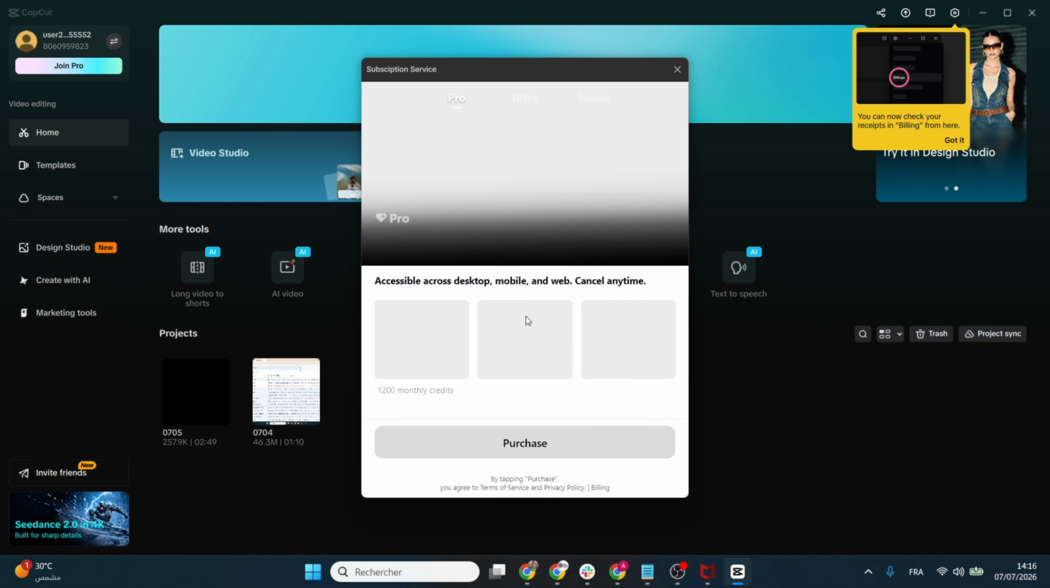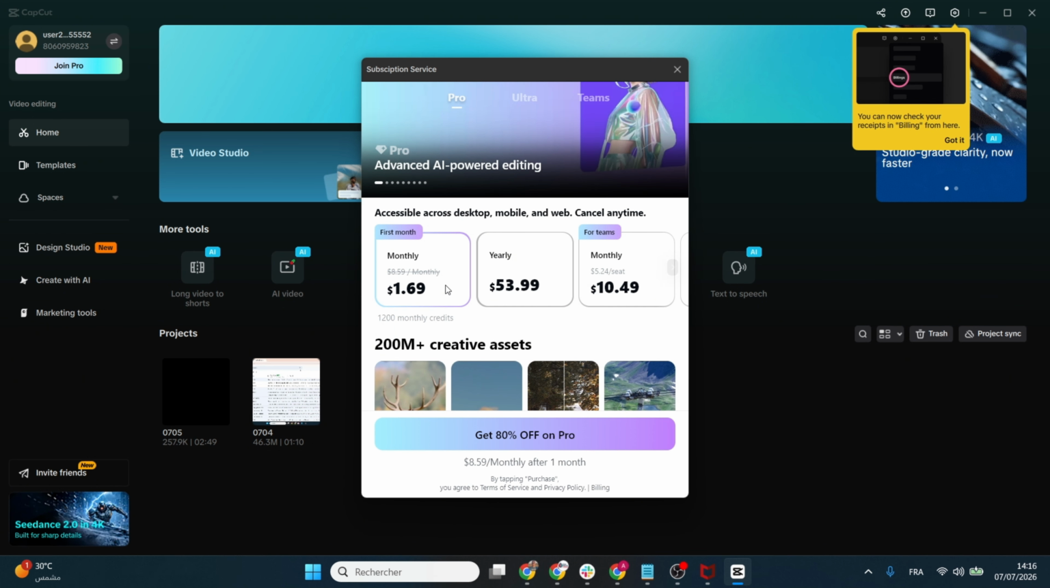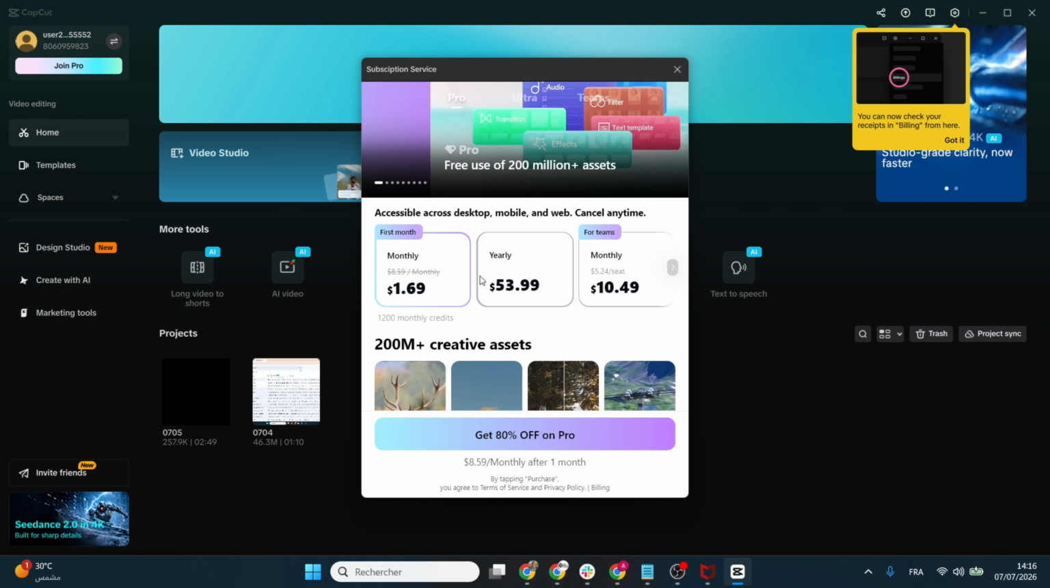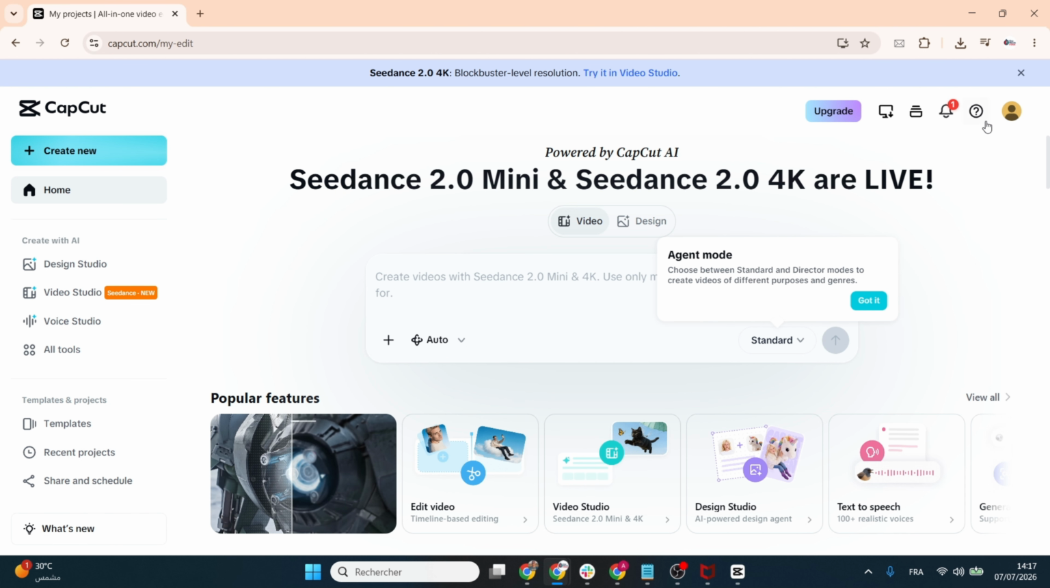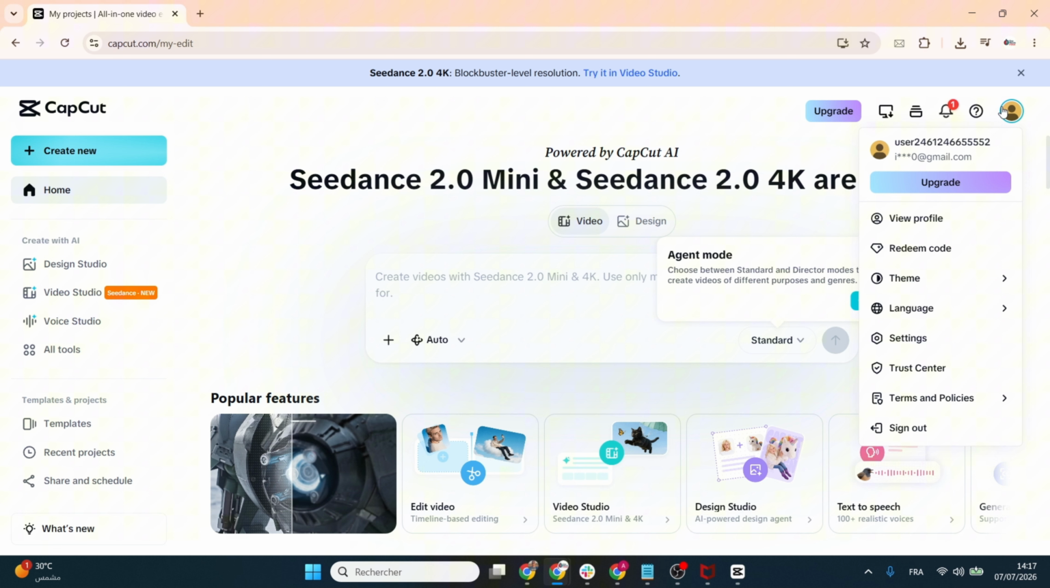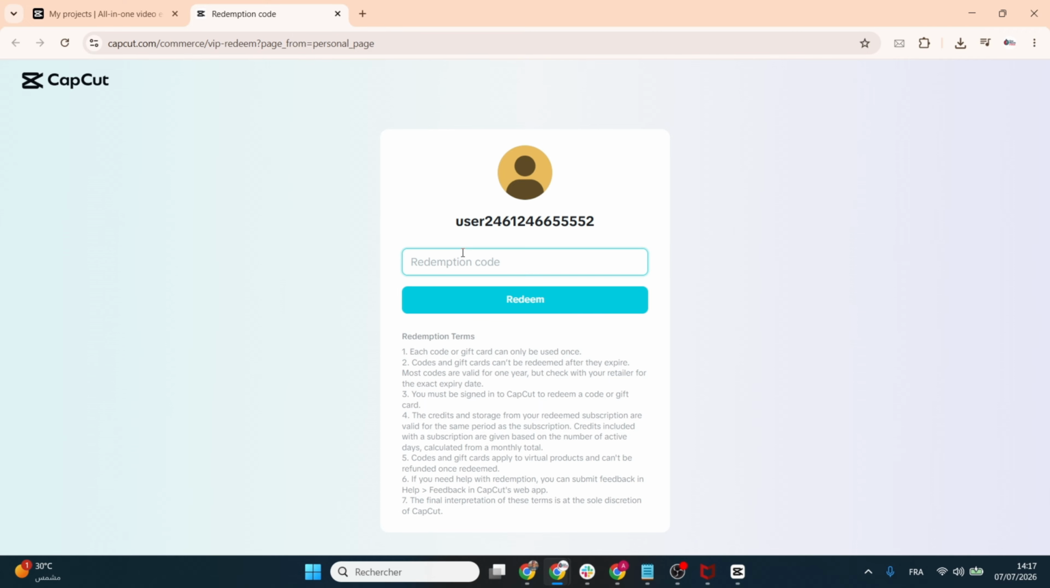If you do not see a voucher input area inside the app layout, do not worry. Simply open your web browser, navigate to CapCut.com, and sign in. Click on your profile icon in the top right corner of the browser page and select the Redeem Code link from the drop-down options. Type or paste your premium redemption coupon directly into the input text box, accept the platform license terms, and hit the Redeem button to instantly activate your Pro subscription upgrade.